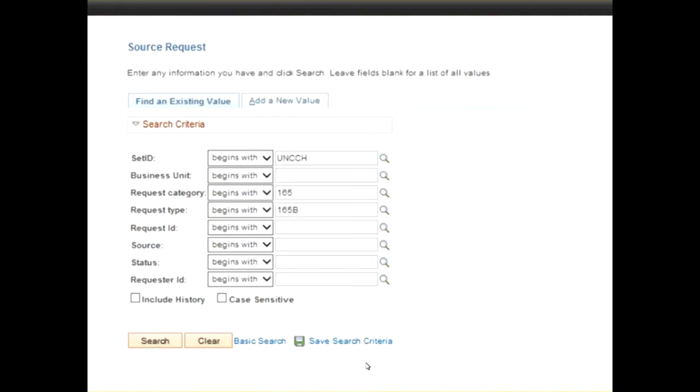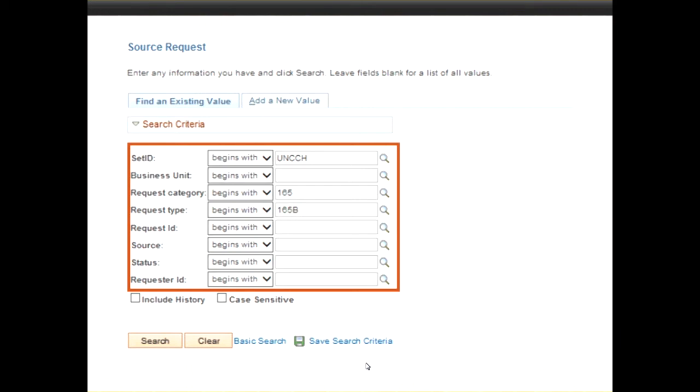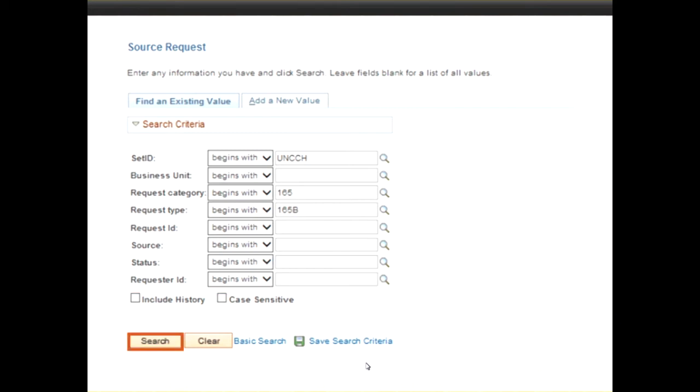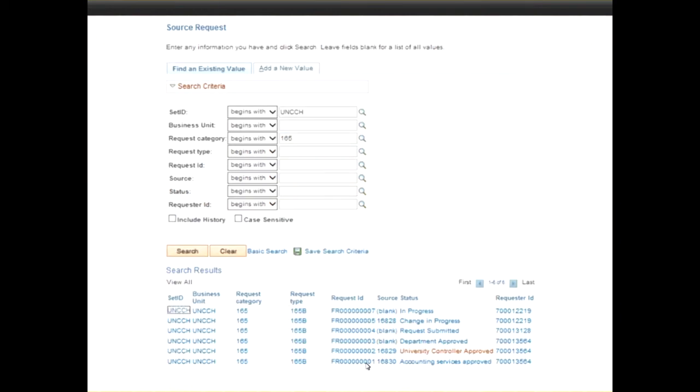This brings us to source request search page, and we're going to click on the find an existing value tab. Again, because this is a conference, I'm going to enter in the request category of 165 and the request type of 165B and click the search button. The search results are displayed at the bottom of the page. Now, since this is an existing active source in the system, the status is going to be University Controller Approved.